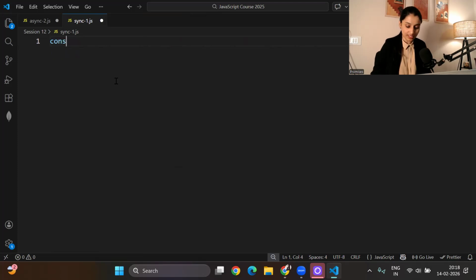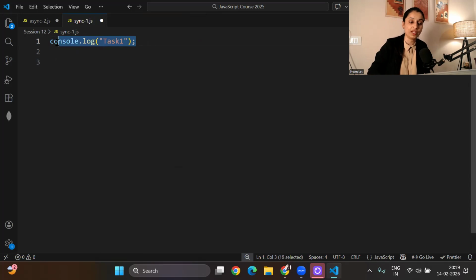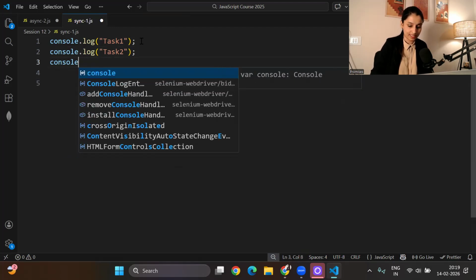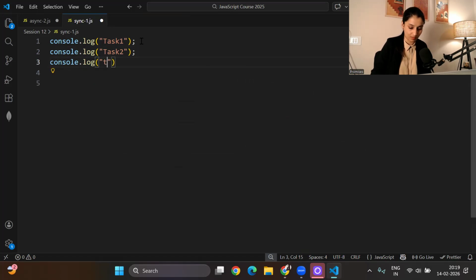Now in synchronous programming, let's say I have written some task. This is my task 1. This task can be anything. As of now, I have written one simple console statement. Let's say you have implemented one big function and you have called that function. It should execute that complete function, right? So that function will become your one task. Here my task is just printing this task 1 on console. That's all. Let's say I have one more task, task 2. So here I'll just write this is my task 2. Let's give one more task, console.log, this is my task 3.